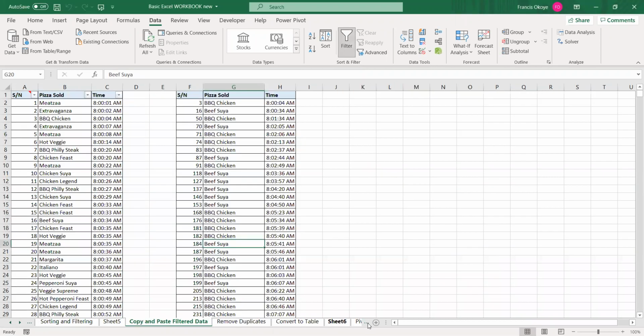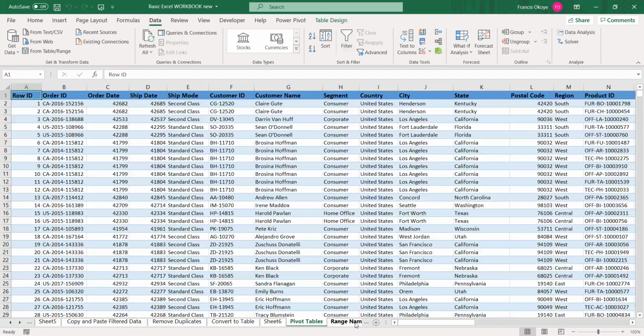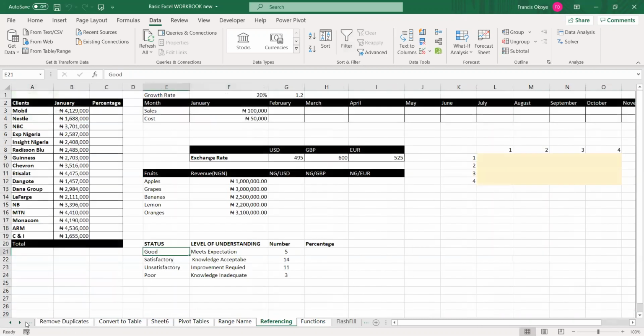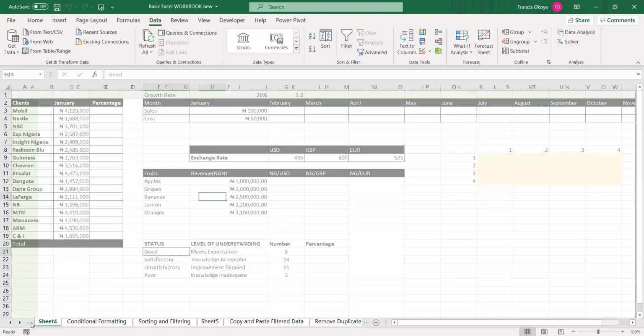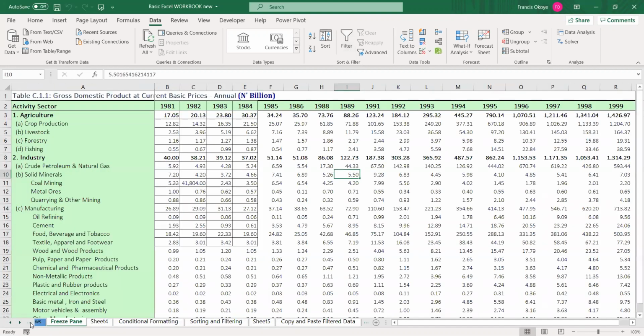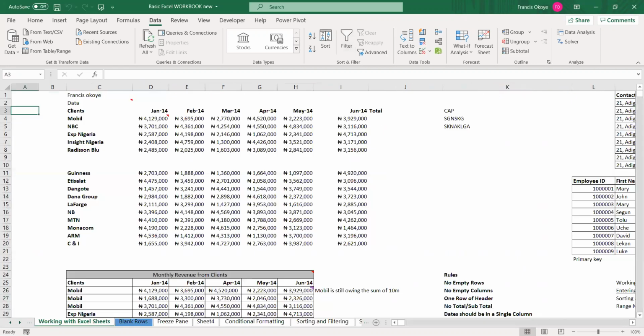So sometimes if I'm looking for a particular sheet and I don't know where the sheet is, you know what you can do? Just come here. Instead of using this to scroll left and right, I'll scroll left and right. Can you see these 3 dots? Can you see it's just moving left and right for me, okay?